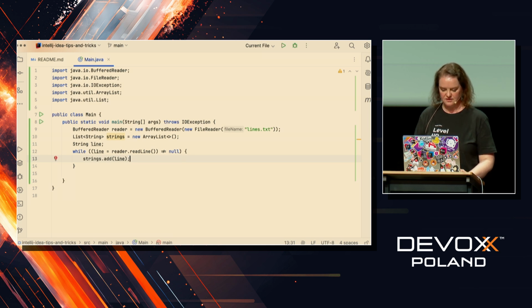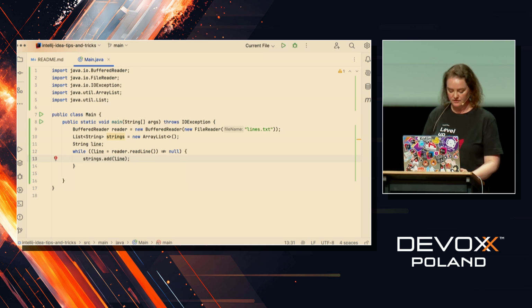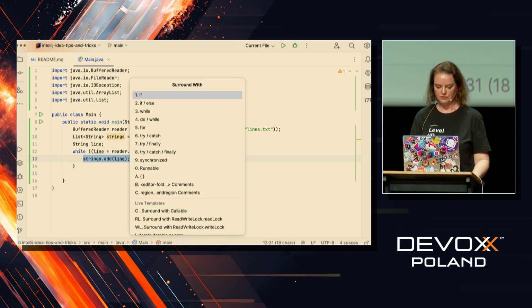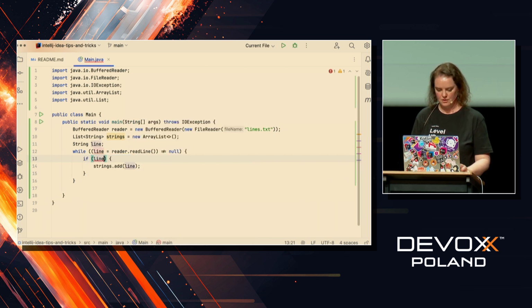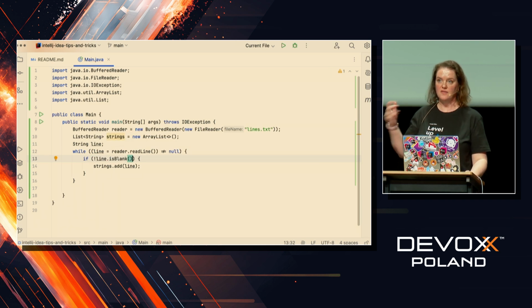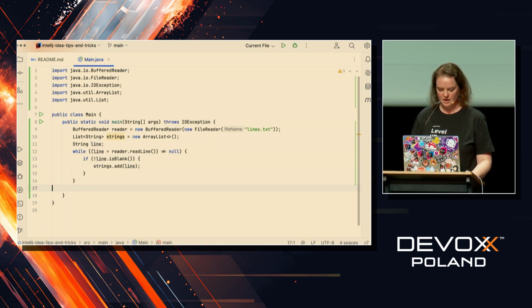We'll want to make sure that we're not reading any blank lines. So we can use surround with to select a statement surrounding this. We can use our arrow keys and enter to select anything that we want from this list, or we can press the number for the relevant option. And we'll want to make sure that the line is not blank or empty. If we select from this list using enter, we'll have to put in an exclamation mark because we want to negate this statement. We want to say if the line is not blank. But we can also type an exclamation mark now, and that will negate the statement. And after reading all of the lines, we'll want to close the reader.